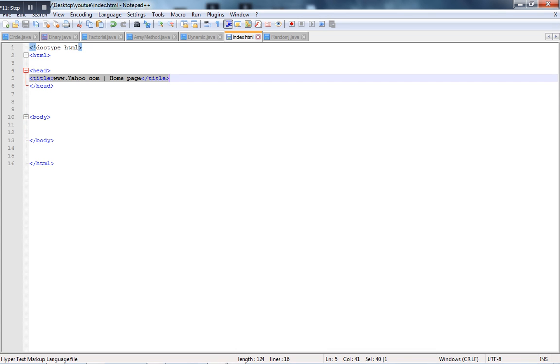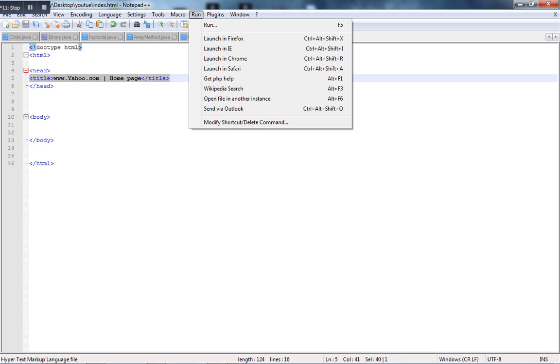So now let's test. I've saved it already. I'm so sorry, I just typed Ctrl+S on my keyboard to save it, to make things fast. So I go under run and I launch. I can launch in any of the three. I have Chrome installed on my system, I have Internet Explorer, but I love to use Firefox. So I test it with Firefox and I notice the title here, www.yahoo.com.